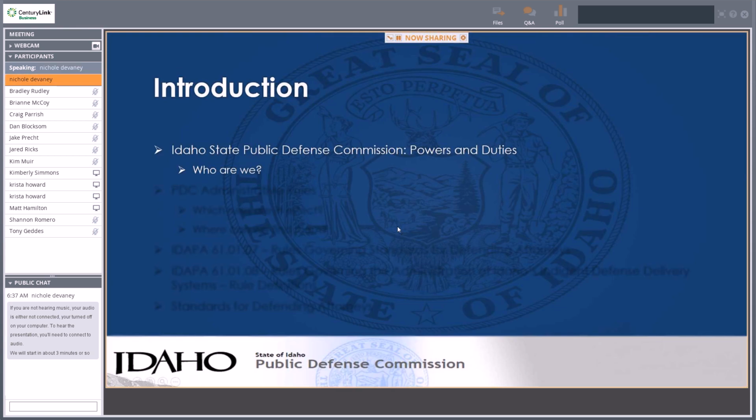Today, this is our roadmap. I'll talk very briefly about the Commission, the powers and duties, and who we are. I went through that extensively in the webinar yesterday, so I won't go through that as extensively today. I'll also talk just briefly about administrative rules, which rules are currently in effect, and where you can find them. Again, I'll briefly touch on those as I went through them in more detail in yesterday's webinar.